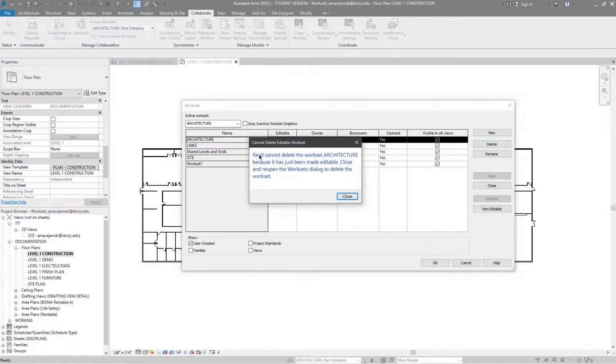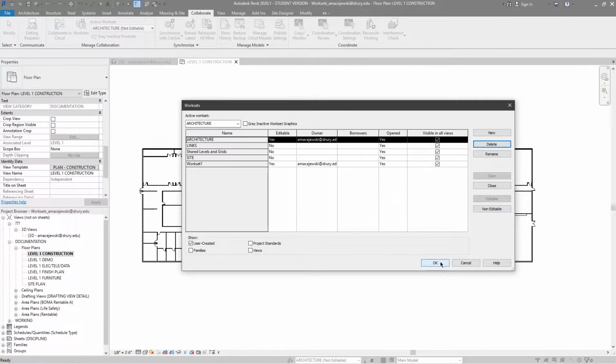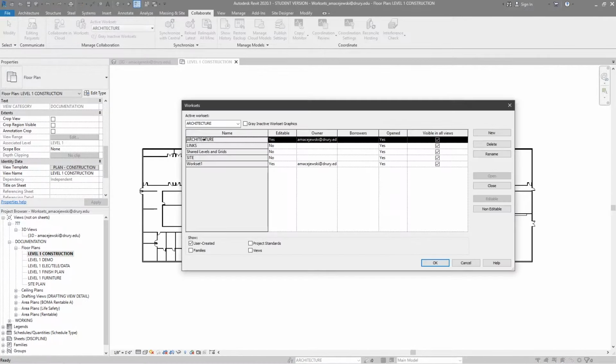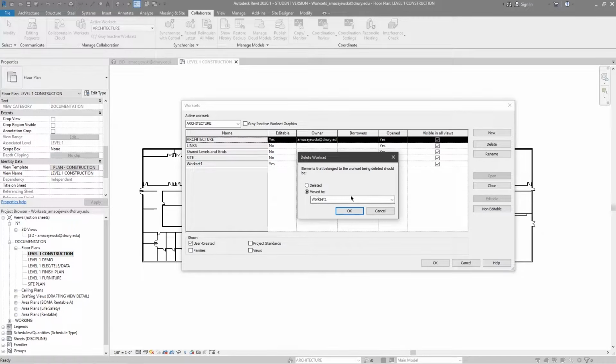I'm going to get the same pop-up that says, hey, you've got to reopen the Worksets dialog. Okay. I'll reopen the Worksets dialog. I'll hit Architecture. I'll hit Delete now. And this is one of the best options that Worksets has when it comes to organizing, because now I have the option to delete everything in the workset because I don't care about anything there and I don't want to think about it and I don't want it to be in my project at all.